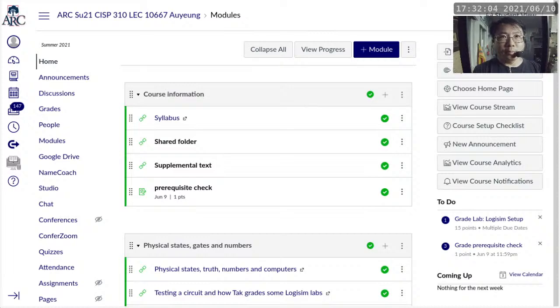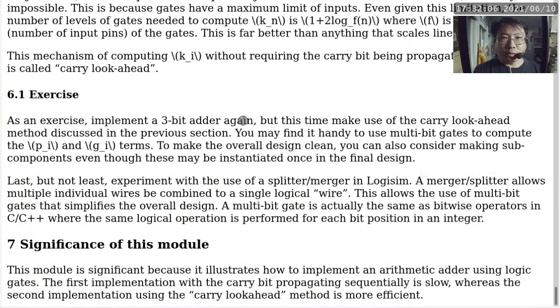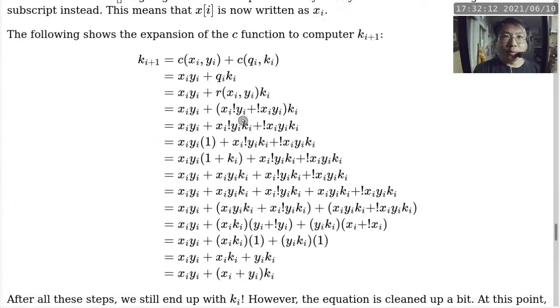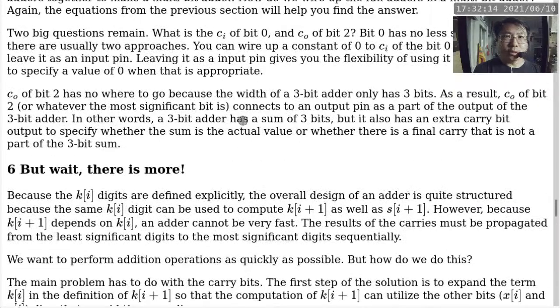All right, so let me see if I can go back to the module. Yes, I can. Okay, very good. And then what we're going to do is to start with section 6 because we are now done with all of the other sections. So before I move on and start to talk about carry look-ahead adder, I want to see if there are any questions.